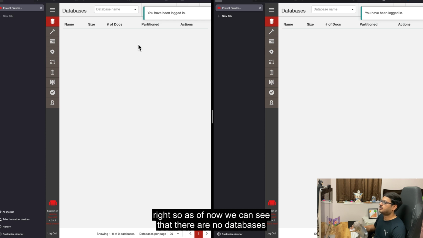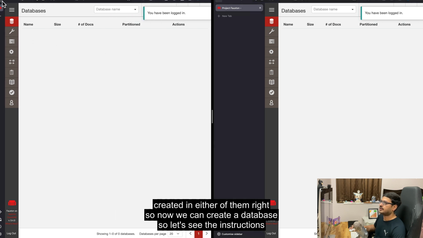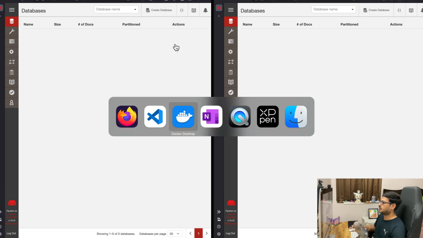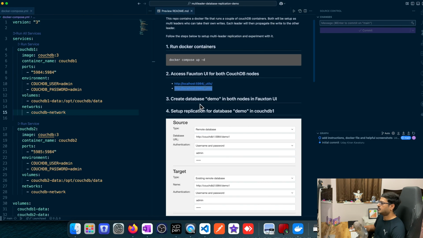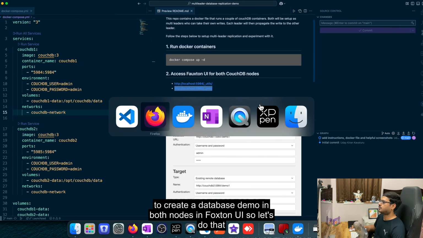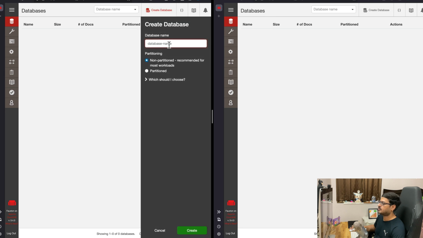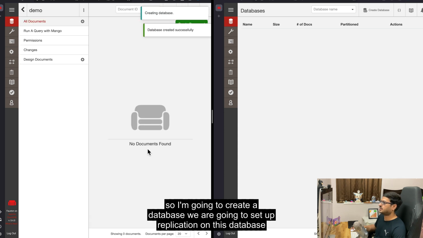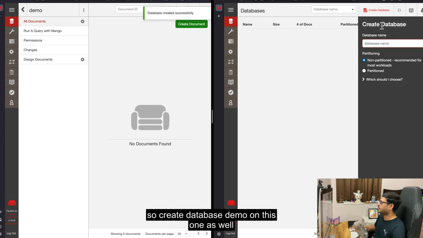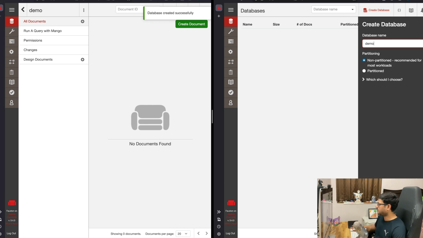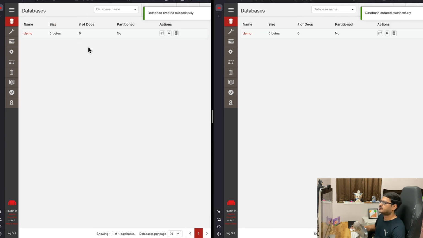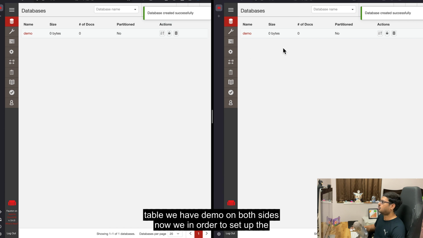As of now we can see that there are no databases created in either of them, right? So now we can create a database. Let's see the instructions. Create a database demo in both nodes in Fauxton UI. So let's do that. I'm going to create a database. We're going to set up replication on this database. Create database demo on this one as well. Okay. Now in the databases tab, we have demo on both sides.